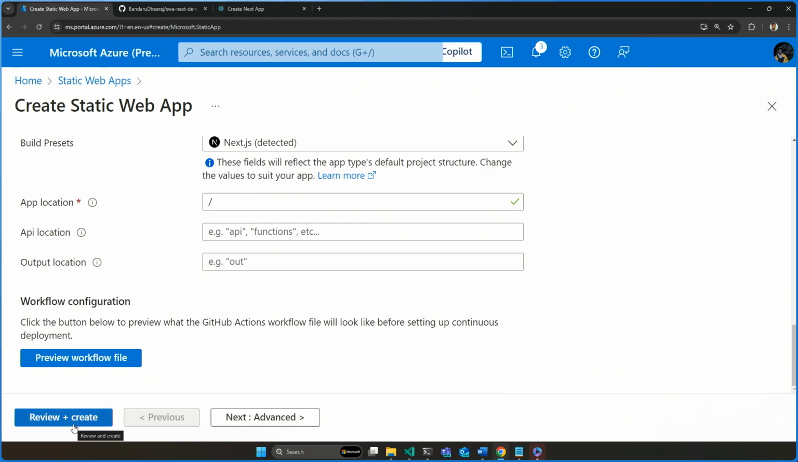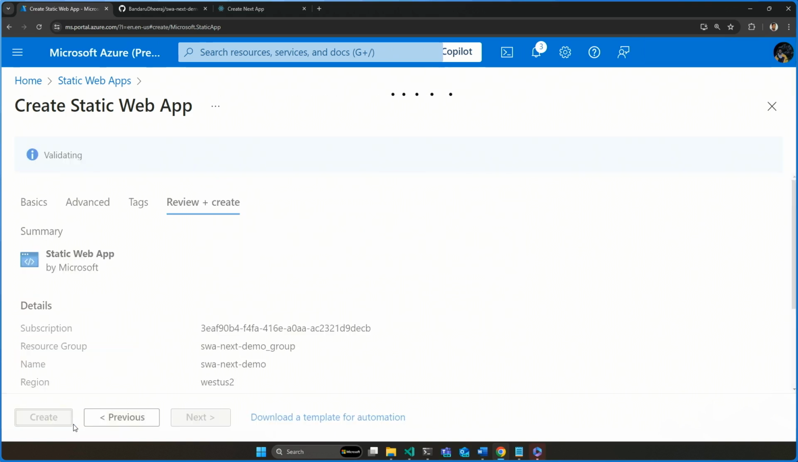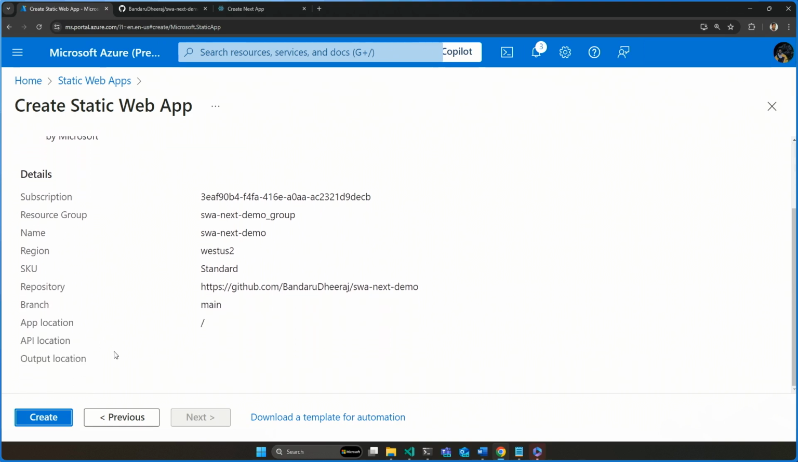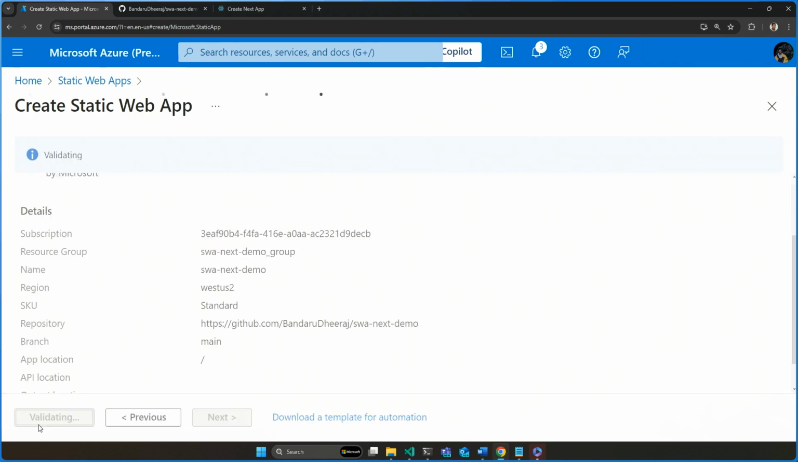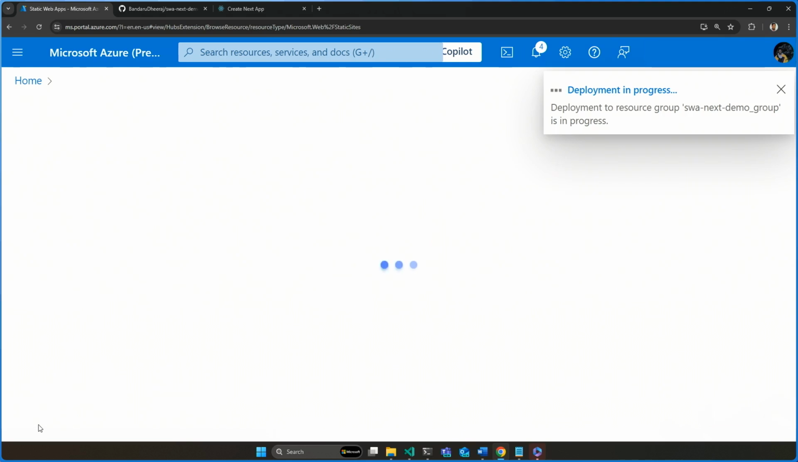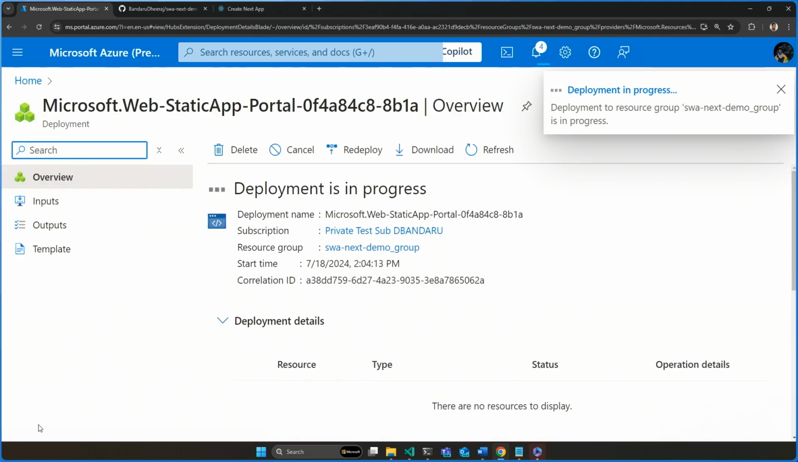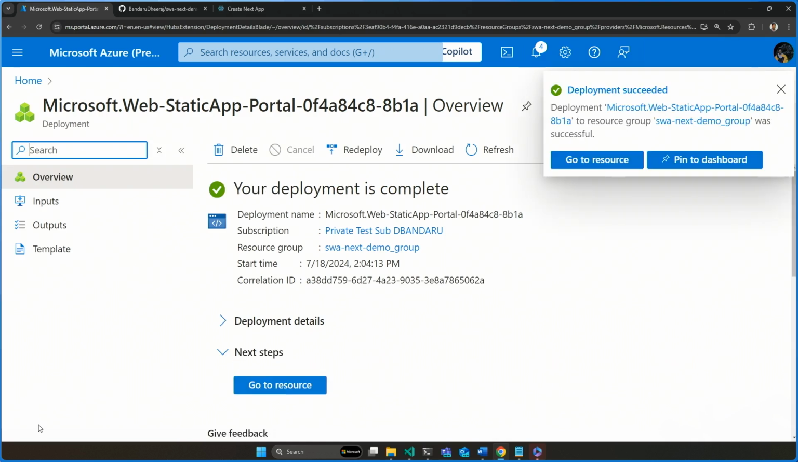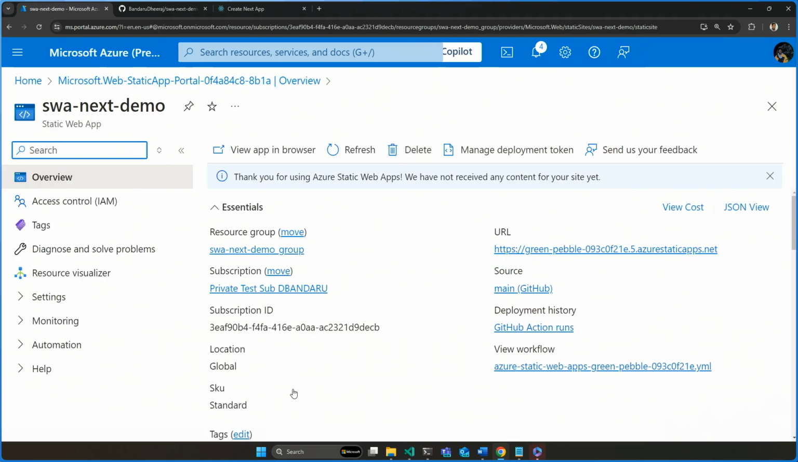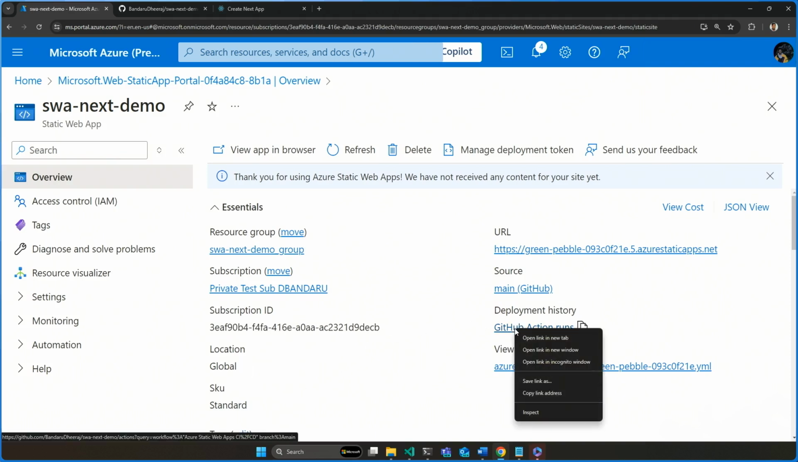Let's go ahead and review and create this. All of these look good to me, so I'm going to go ahead and click create. At this point, we are getting our static web app provisioned, and once this is successful, we get to go to the resource. Our code is not in the cloud just yet. In order to see that process, we're going to have to go to deployment history and the GitHub action runs.